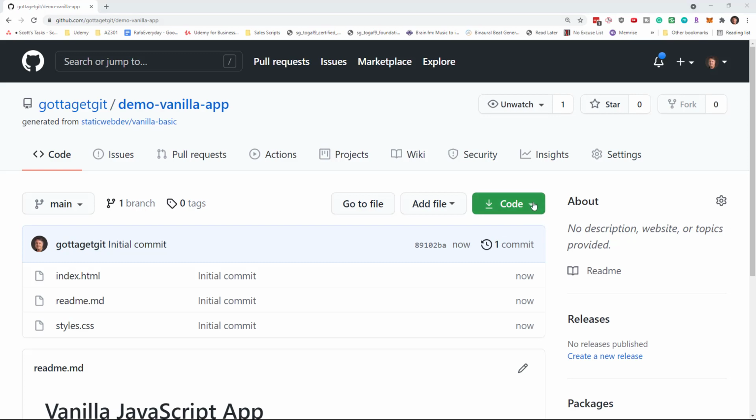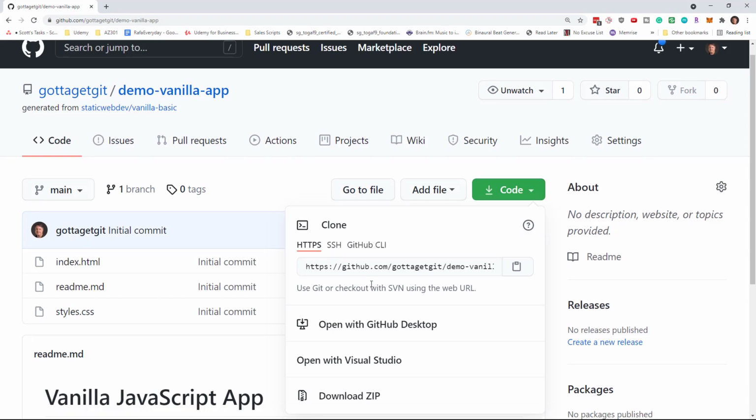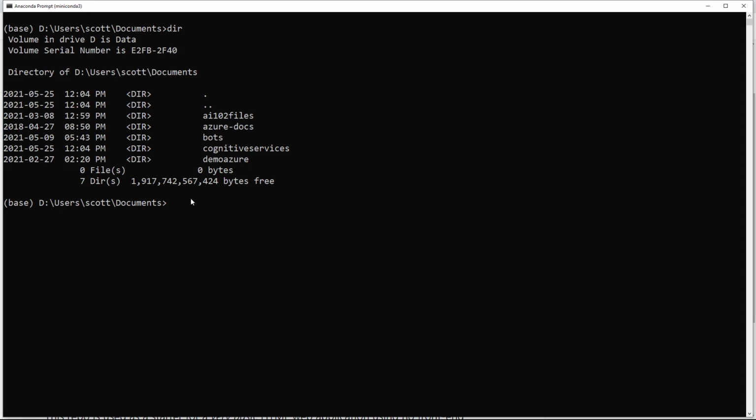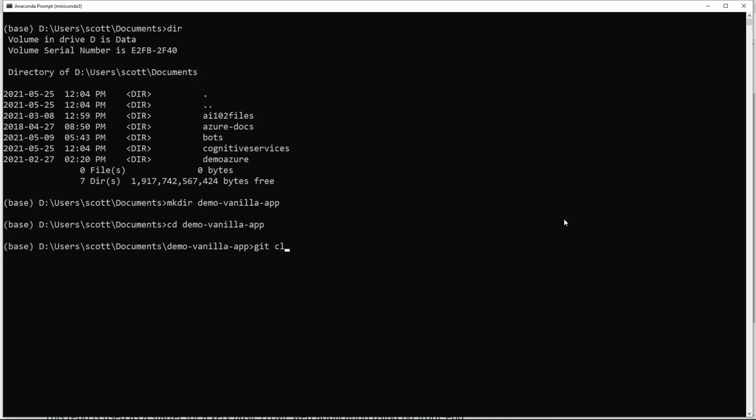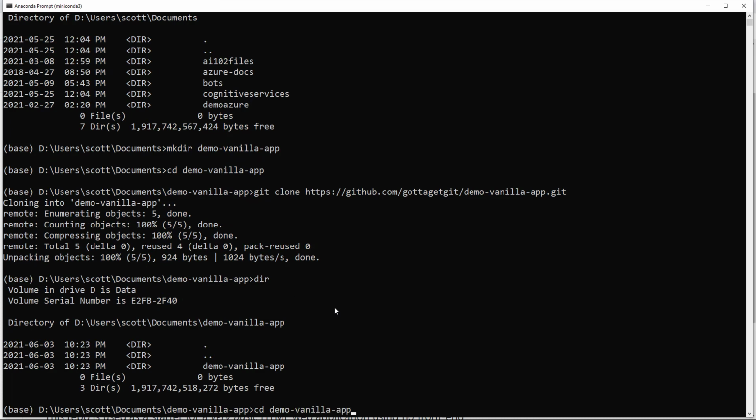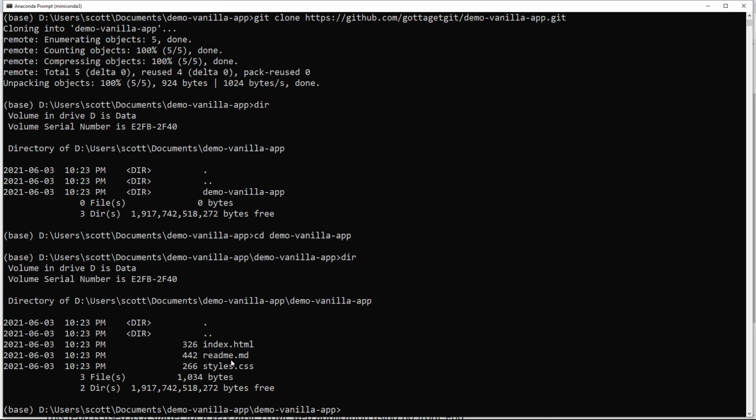It's done that. And now we can actually clone this onto our own local machine. So I'm going to copy the URL, and I'm going to do a git clone on this, pulling this down into my local machine. I'm going to make a directory for this. I'll call this demo vanilla app. And now I can say git clone to this particular URL. This is going to pull the files down, and I can see the HTML and CSS on my local machine.